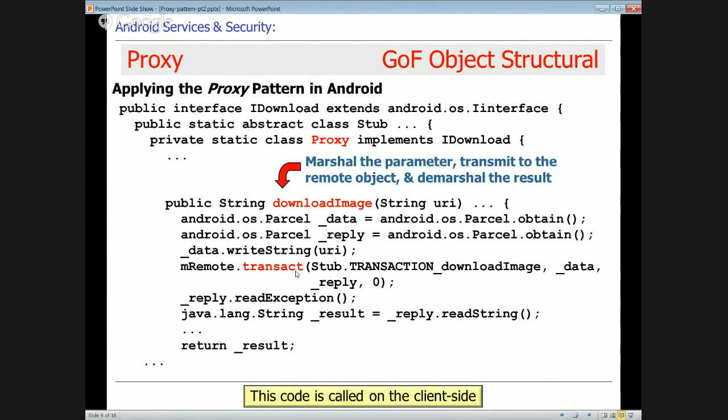So this is going to actually go across the process boundary, across the binder driver to the remote binder object running on the other side. And we'll see what happens in a second when that gets on the server side. When things come back, we check to see if an exception occurred, and if so, there's an exception that's thrown. If there's no exception that occurred, we take the reply and we read a string out of it, and we store that back in a Java string, and that gets returned as the return value by the proxy. So this is all the code that's automatically generated for you, and it's called on the client side.